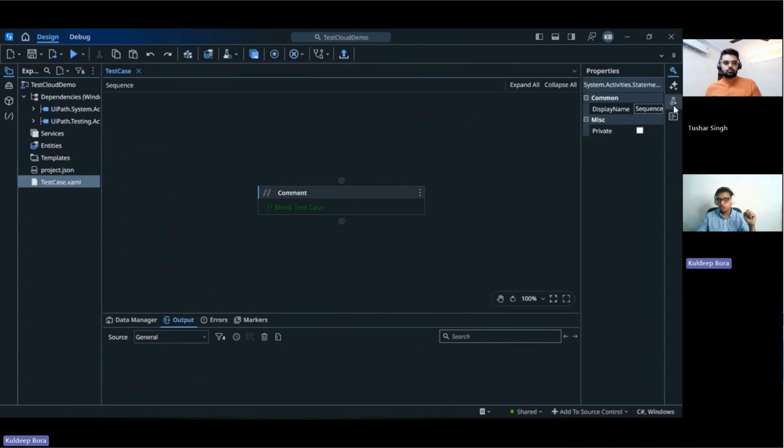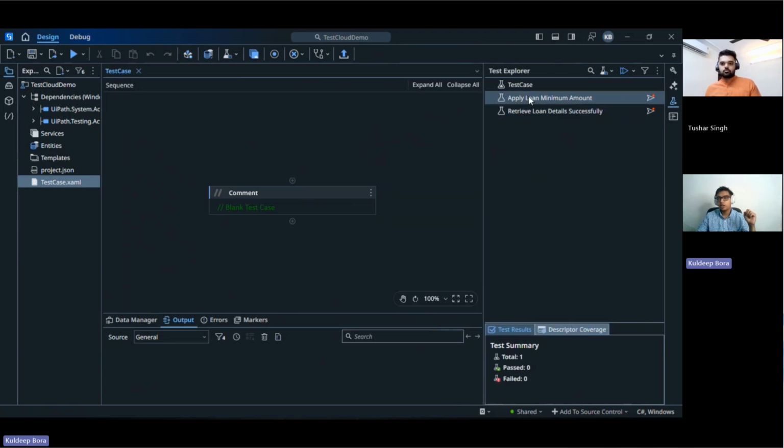Well, simply go to Test Explorer, and you can see we have our apply loan. These are test cases that we have created in the test cloud. They are linked to us. So what can we do now? We can just simply click on this icon here. You can see it says generate test case.